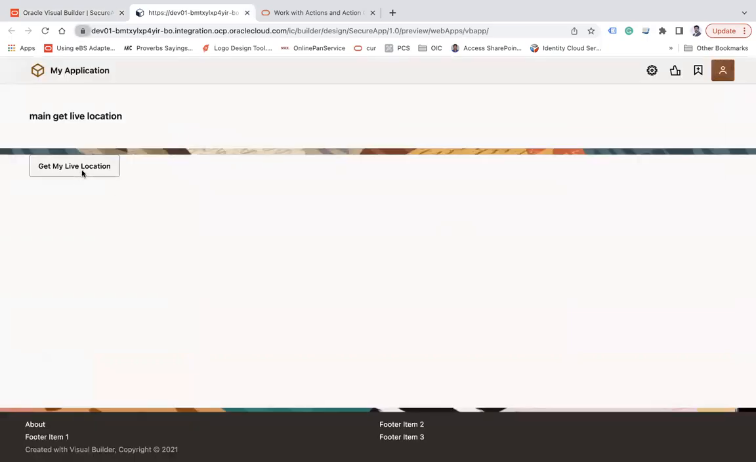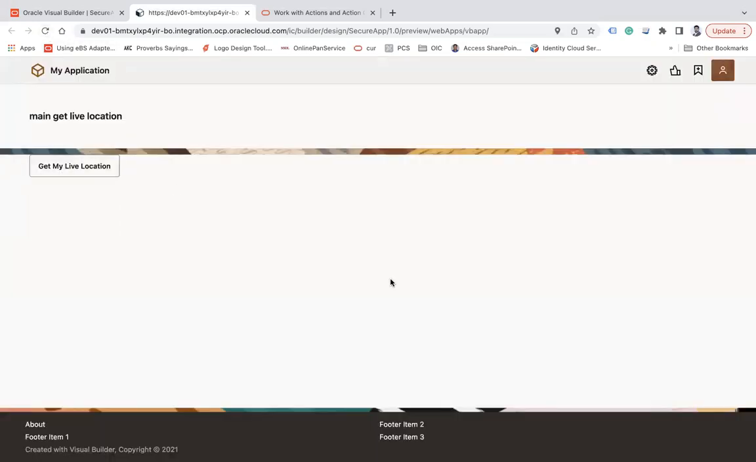Get my live location. Yes, so it should ask the user for permission, right? Let's say allow. Okay, open preferences. I'm using a Mac, so I have to allow the permission. Let me open preferences. I have enabled the permission. Let me just refresh it. Let's try to get that done. Okay, so here you see I'm getting the latitude and longitude of my current location.